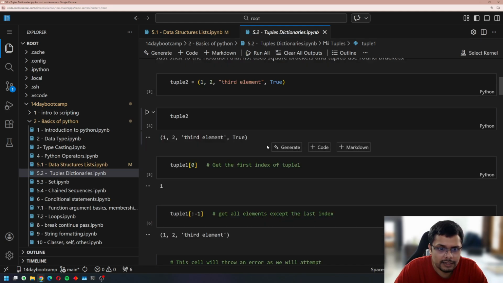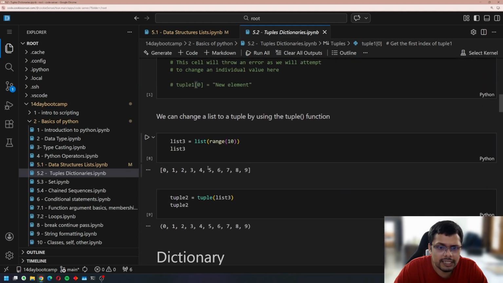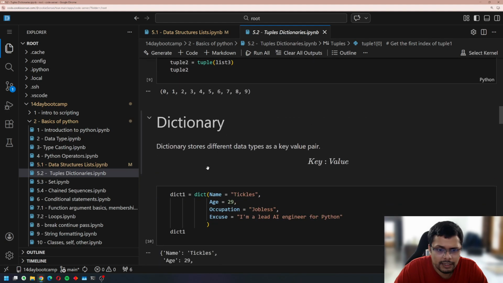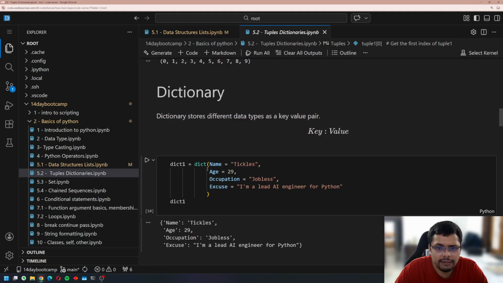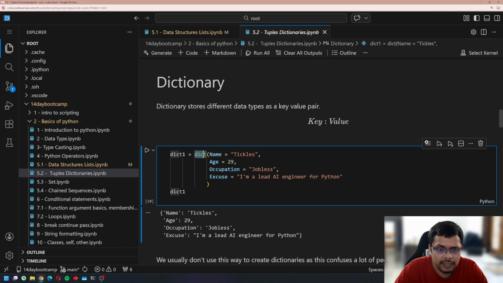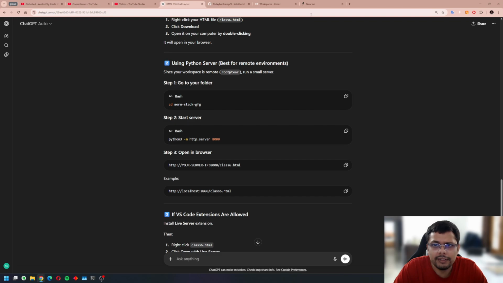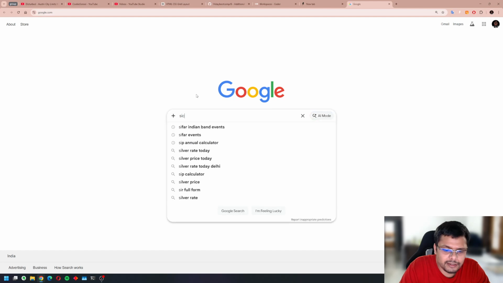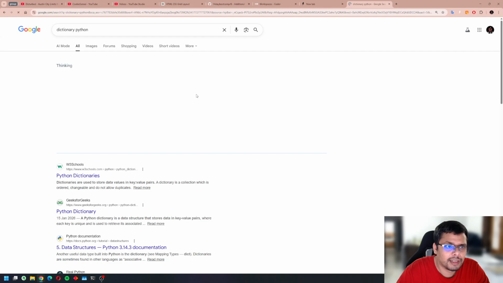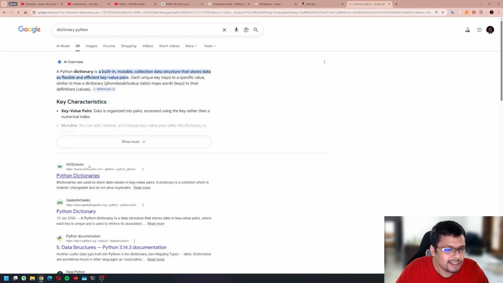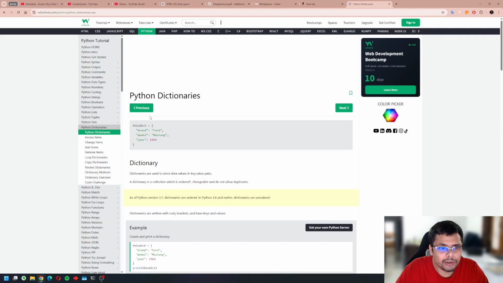You can index tuples the same way, but you cannot change the values of tuples. Then comes dictionary. Dictionaries are key value pairs. It would be better to show you. In case you forget, just go to Google and search something like dictionary Python, and it will tell you all the different ways you can create or access one.